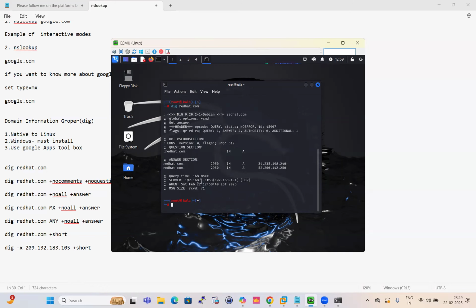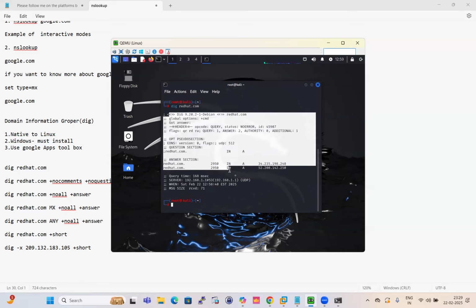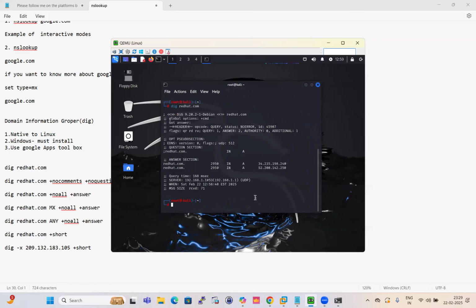And this is the query time and the server, 192.168.1.1. This is our DNS server, which is basically our home router. My home router is working as a DNS, so this query goes to this DNS server, and this DNS server replied with the answer like that. So we can use dig like that. Let's try to do some more.